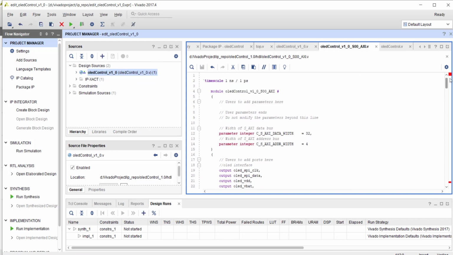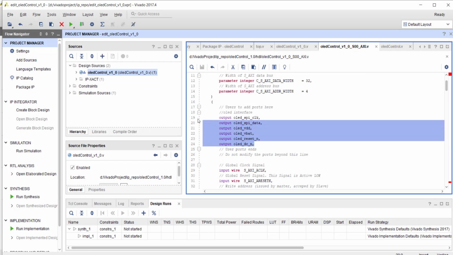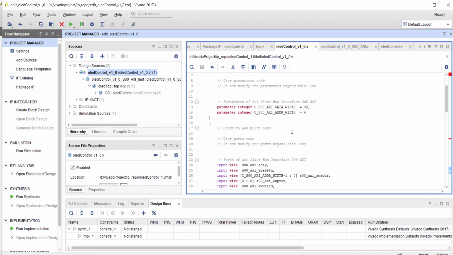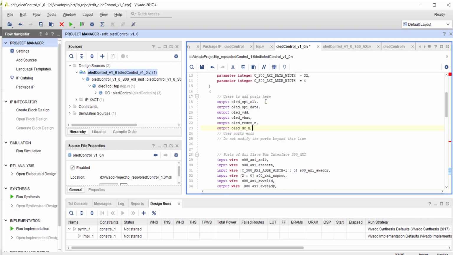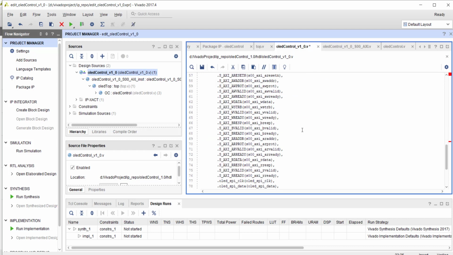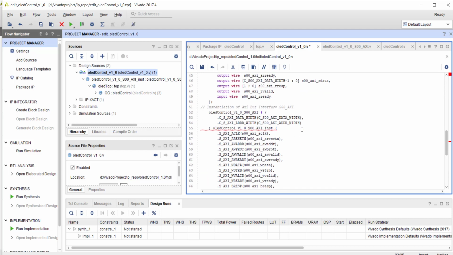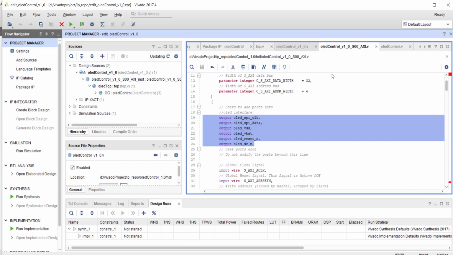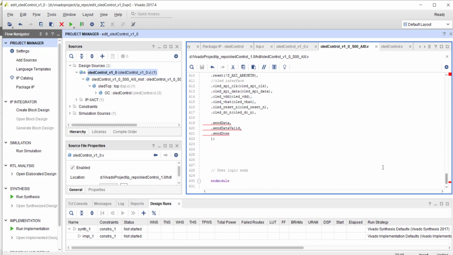And this declaration part, I will paste it in the top module also, so that they are connected to the top module. From the top module, they are connected here. Remove this comma. They are connected here. From there, they are connected here.